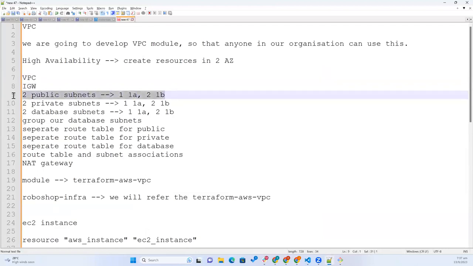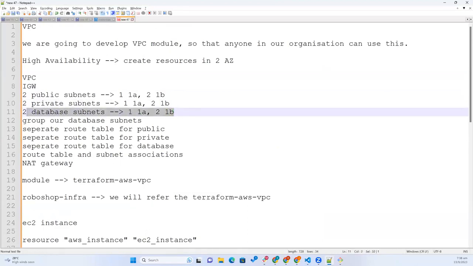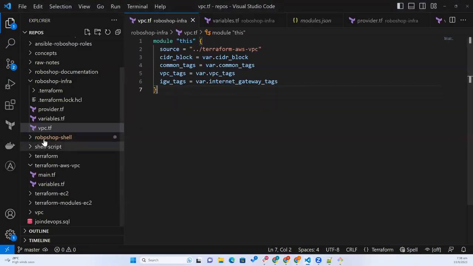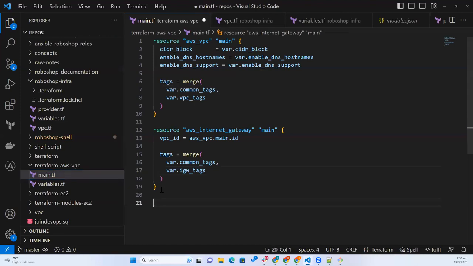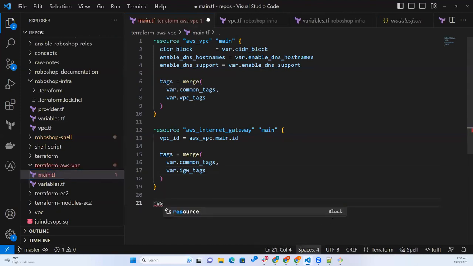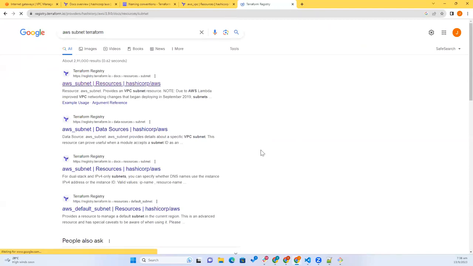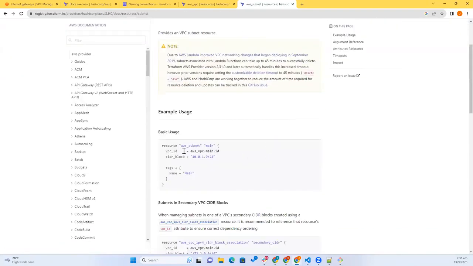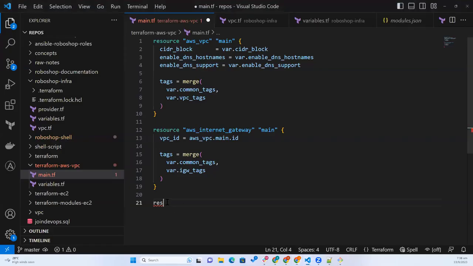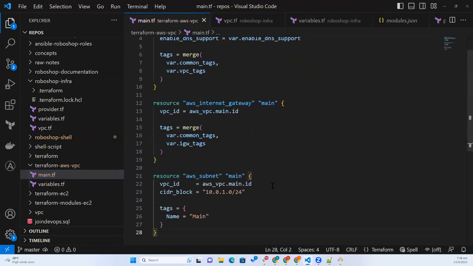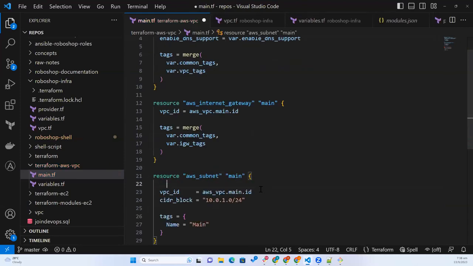Now we need to give two public subnets, two private subnets, and two database subnets. So here, resource aws_subnet in Terraform. Resource subnet, for example, let me copy this. But I said we need two.